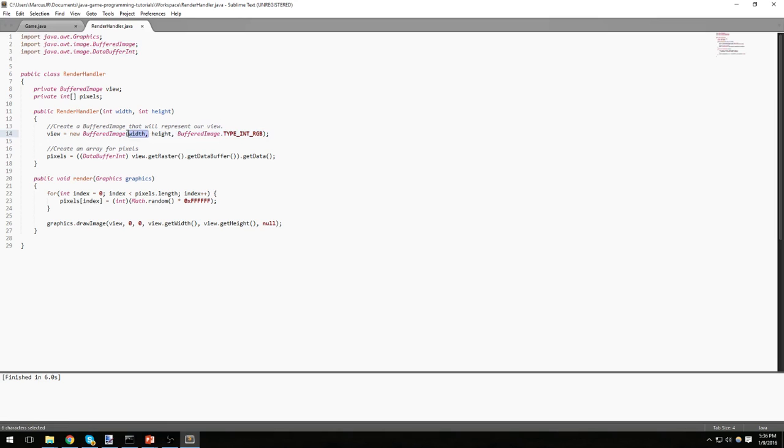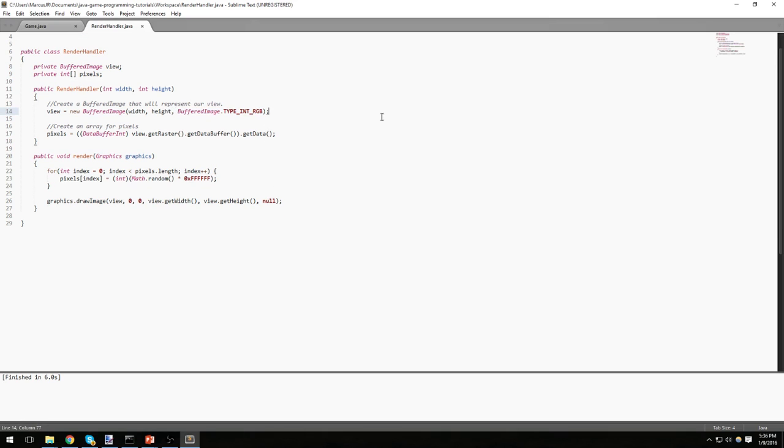Okay, so that just takes width, height, and a color type. I'm trying to think of the word. It's just a type of color. So we have RGB. You can also use ARGB, I think BGR, whatever you want to use. We're using RGB because we're not going to be dealing with alpha, which is just the transparency of the image, but we're not going to deal with that right now.